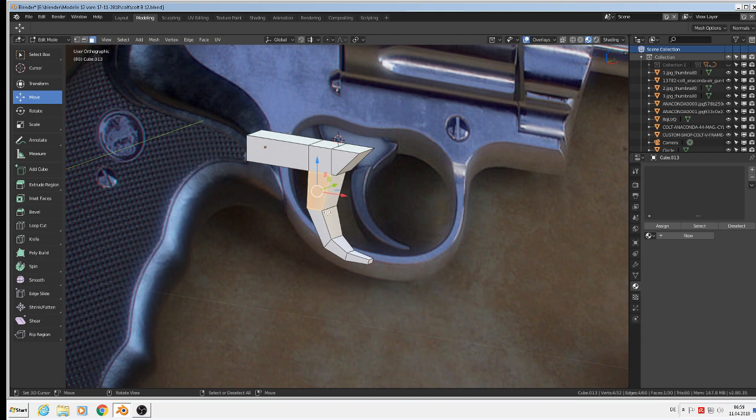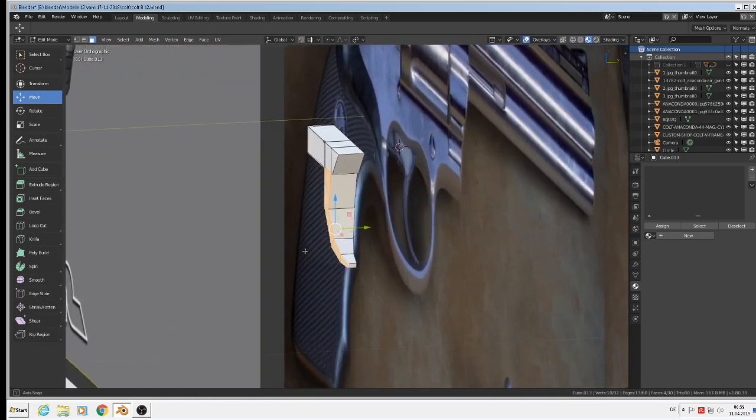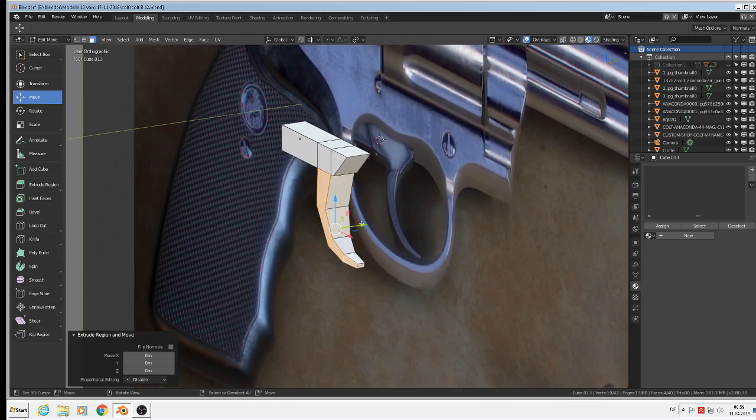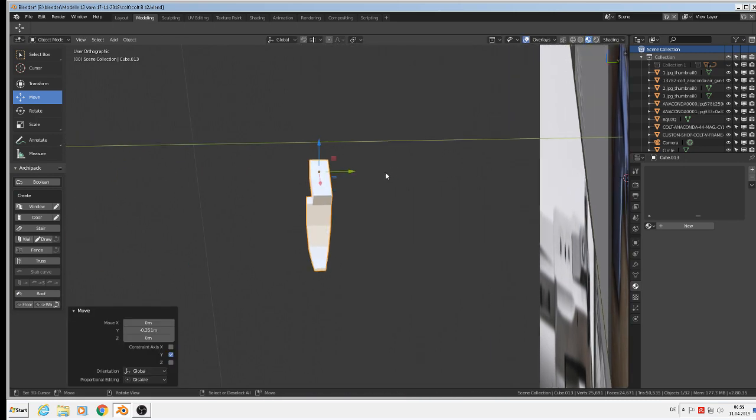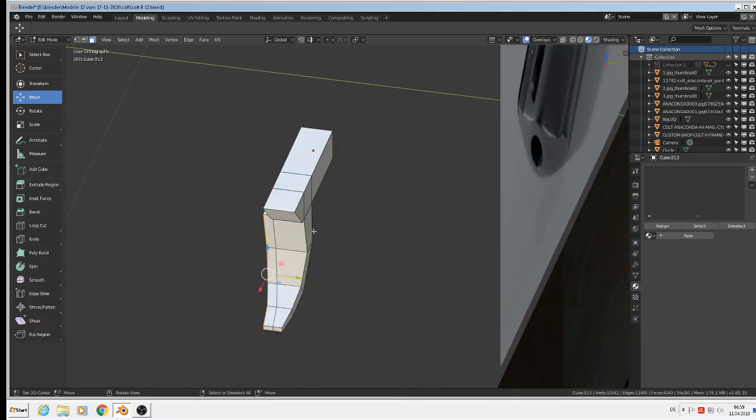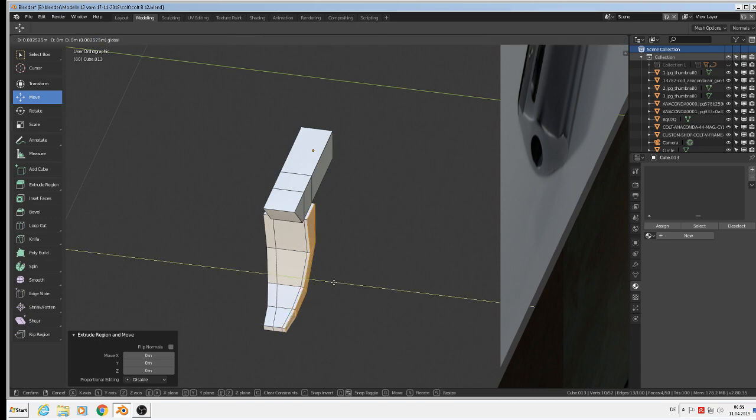we have to take that here and extrude that. Same on the other side. That's normally good for a mirror modifier as such, but you know how I think about that. So extrude and bring it out here.